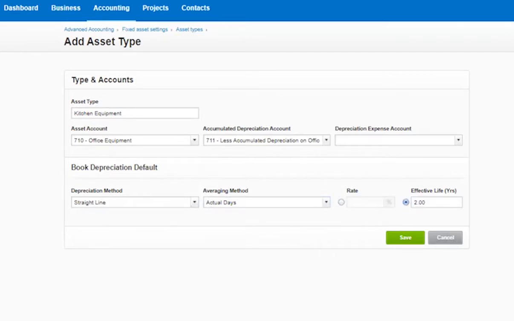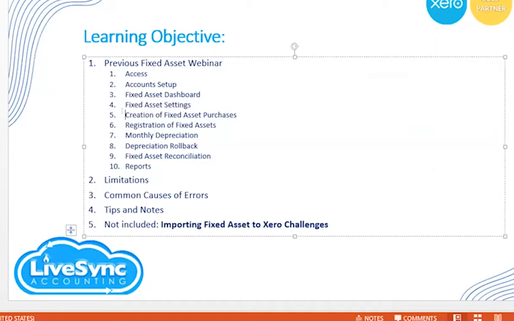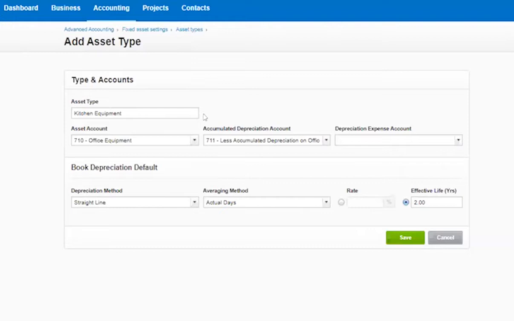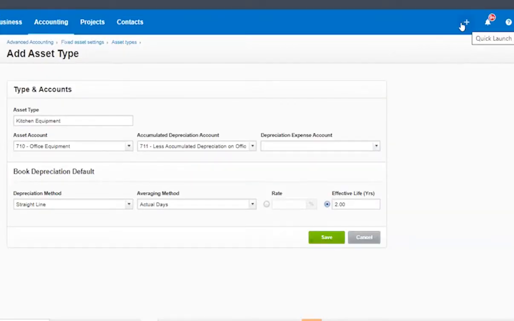So every time you use the asset type, when you're registering a new asset, automatically this policy will apply to this particular asset item. So, creation of fixed asset purchase. Now, how do we record asset purchase in the ledger? It's the same way we record our expenditures.